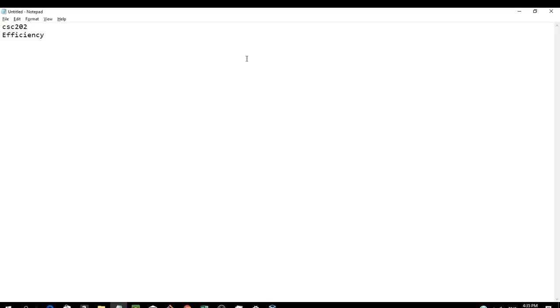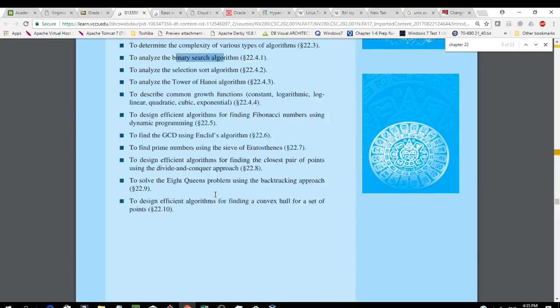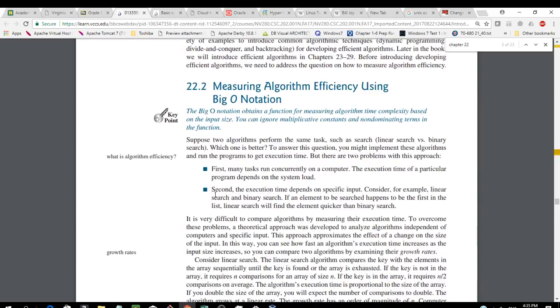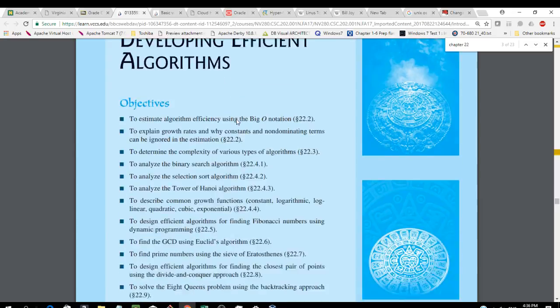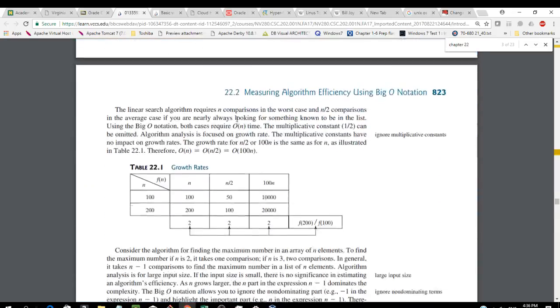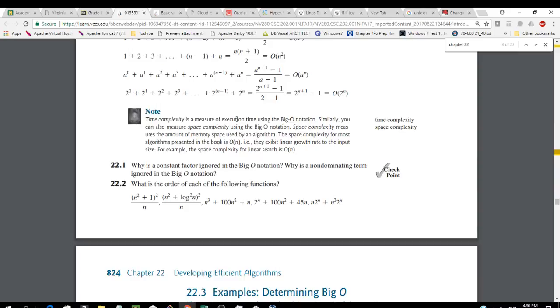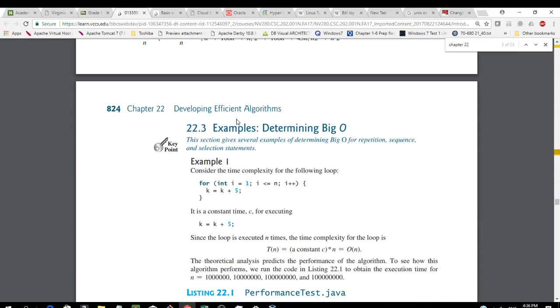All right, let's look at the efficiency of your code. Let's see what the textbook has here first. So we said we use big O notation to obtain a function for measuring the algorithm's time complexity based on the input size. Yes. Now let's look at, for example, example code first. Like this code.